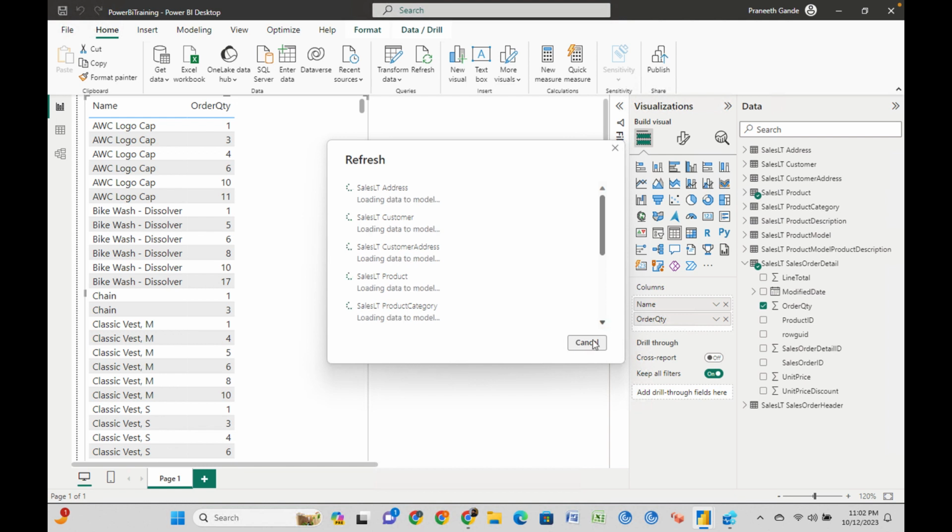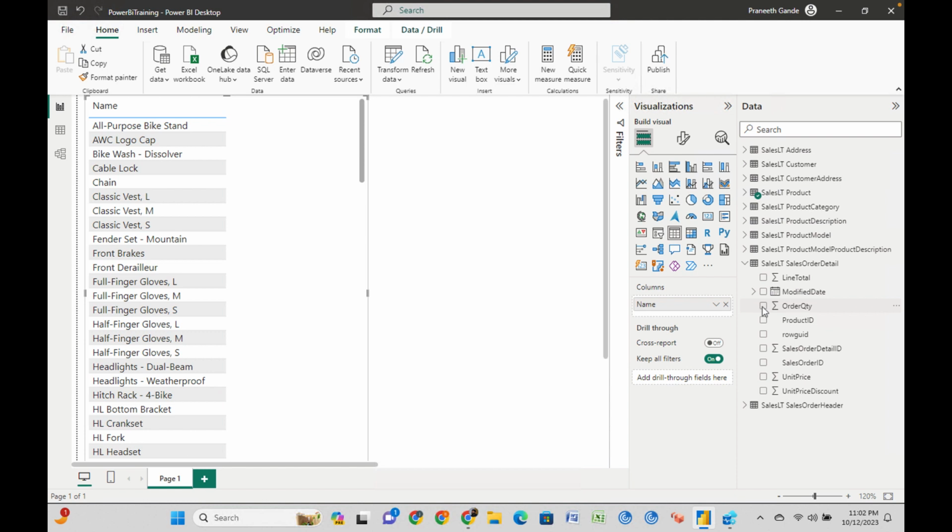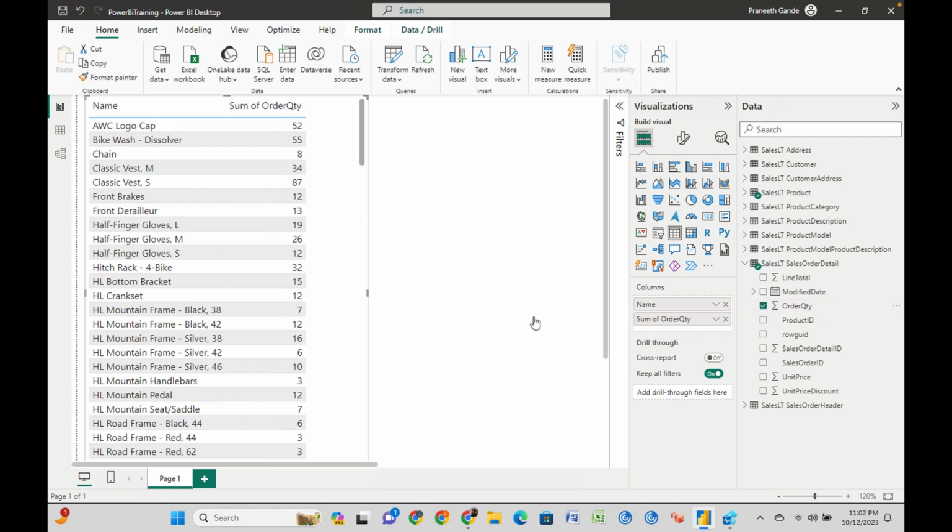Basically, when we moved it here, it is still stuck with that definition. I can remove it and put it again. Now we see 1 row for each thing.